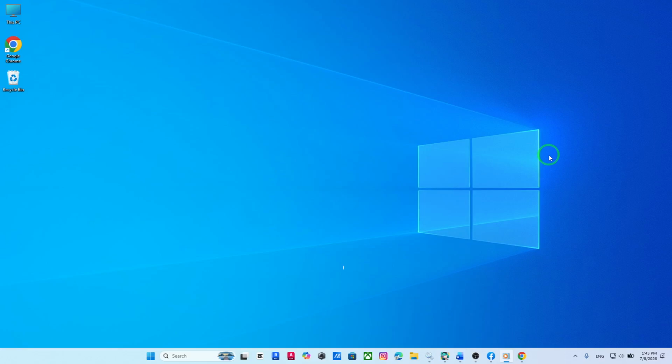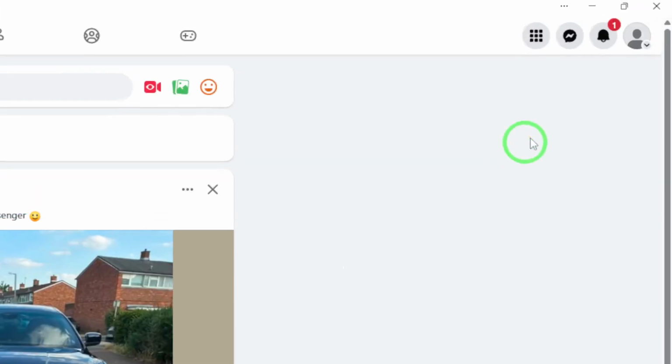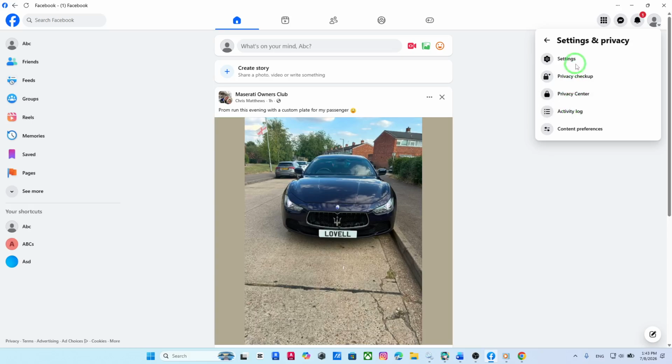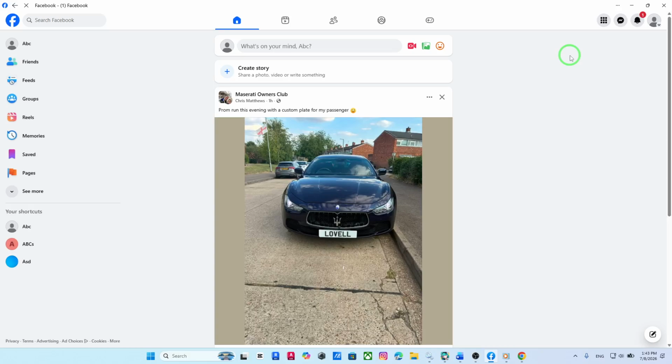First, go ahead and open Facebook on your PC. Make sure you're logged into your account so you can access your settings. Once you're on the home page, look at the top right corner of your screen. You'll see your profile picture there. Click on it to open the menu. From that drop-down menu, find and click on Settings and Privacy. This will expand more options.